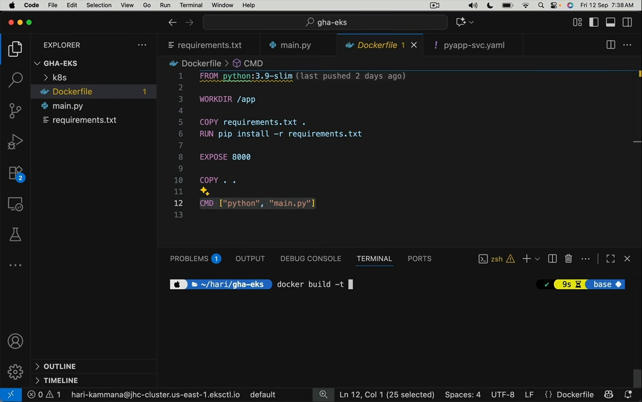In order to push this image to Docker Hub, you must tag it accordingly. The prefix must be the Docker Hub username, that is kamana, slash, image name. I'm giving pyapp. Let's make this v1 as a version. Use dot. This is the current context Docker uses to build this image. Hit enter.